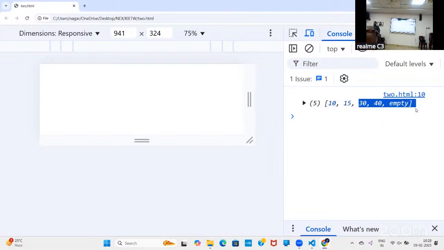So this element should move to the next location. What is the actual index of 30? 2. We should move the 30 to 2 plus 1. So that means we should move the 30 to the third index. We should move the 40 to the fourth index.